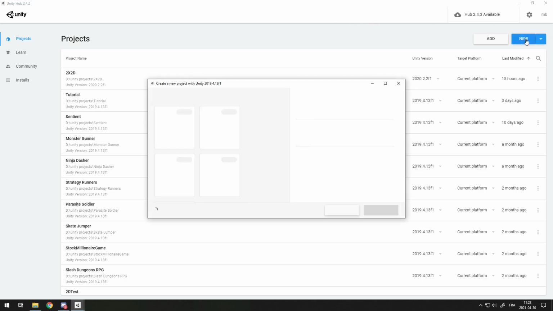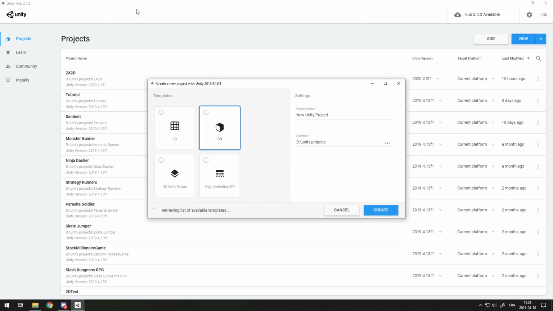You want to create a new project with Unity. If you don't already have Unity, just install Unity Hub from the Unity website. Then you want to click 2D because you're going to make it 2D, and input the project name that you want. I'm just going to call it plane shooter.